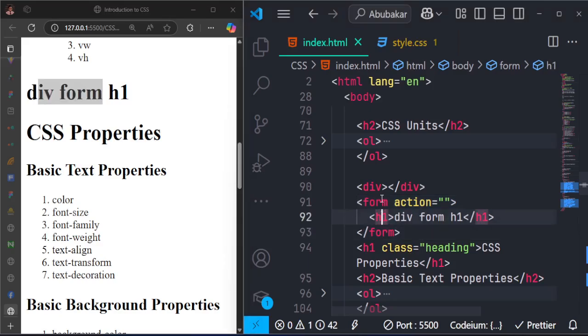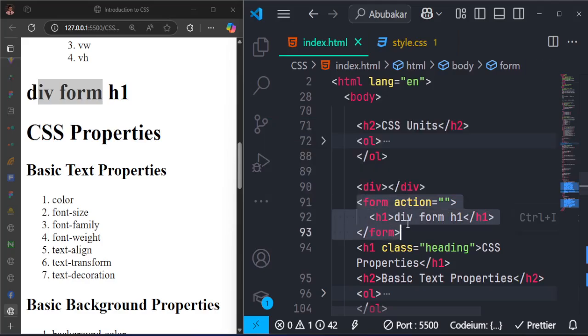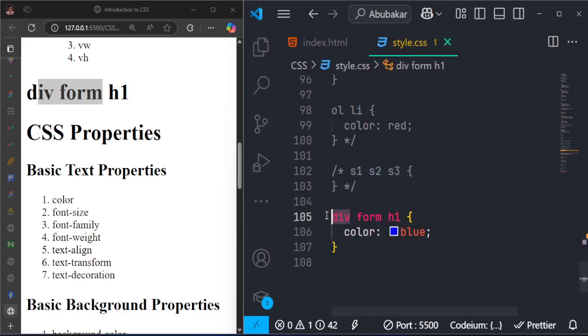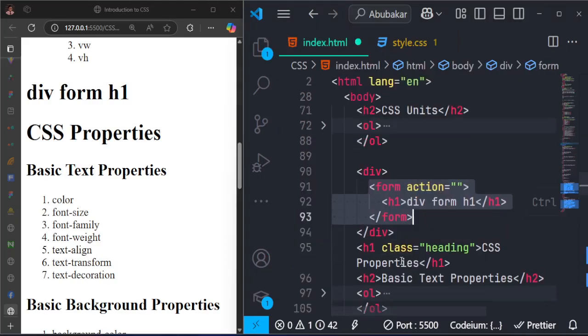Even though we have the H1 inside form, the reason why it's not working is because the form is not inside div. So if you want to target this one, it means you are not going to add the div here if you want it to work, because you are only focusing on the H1 that is inside form. And once it's saved here, as you can see, it will work. But if that one is here, then the form too must be somewhere inside div. If it's not there, it will not work, and if it is there, then it's going to work.